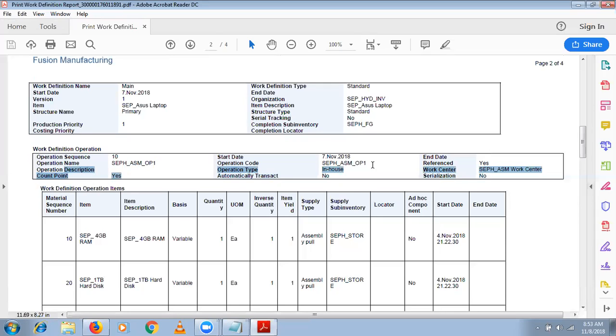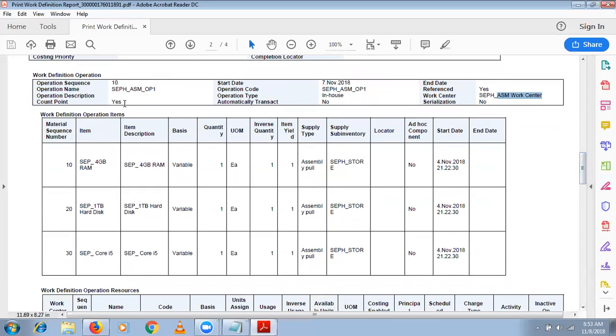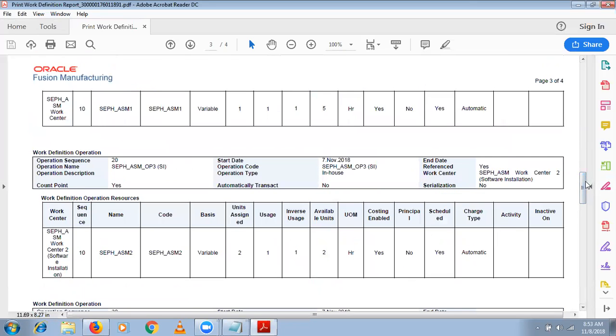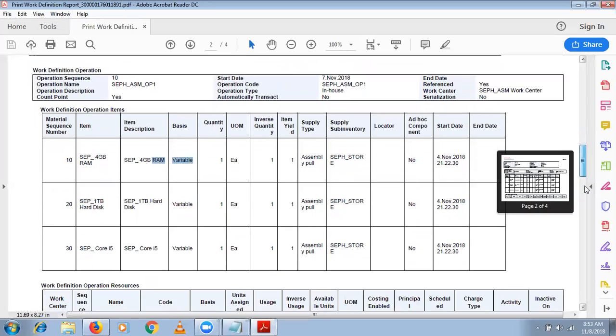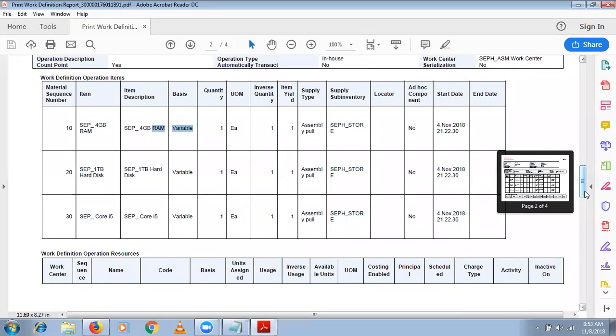A count point is nothing but a manually transact operation, which is available under this particular work center, where we need to assemble these 3 items. First we need to assemble 4GB RAM, that is the item sequence in this operation, then we need to assemble the hard disk, then assemble core i5. All these have one quantity available, but with a base step variable you can use more than one, so it's not a fixed variable. By default, assembly pull will be the supply type, but if you want you can change the setup at plant parameters level or item structure level also.